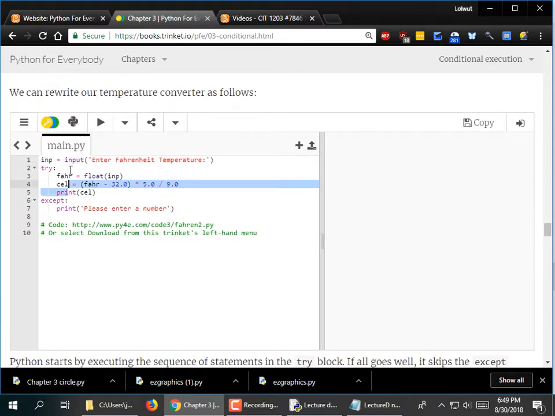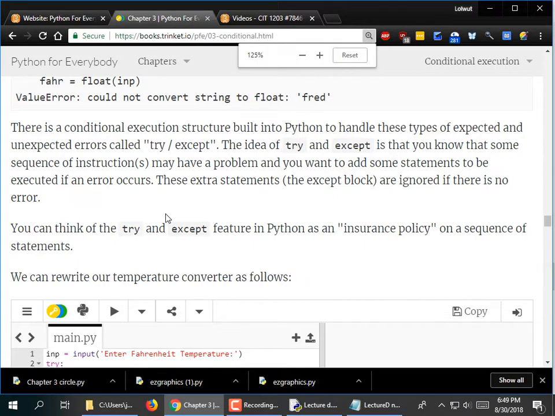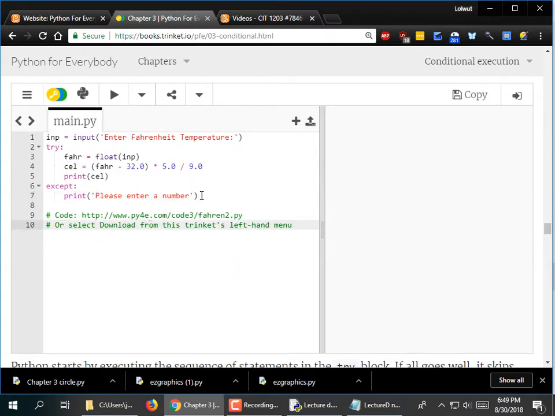Here's our example, right? Input your Fahrenheit temperature. Fahrenheit is equal to float input, then do your conversion, and then print out the result. But if it failed, you'd display an error message. Now, would this be the error message I would display? Please enter a number. In this case, not, because that implies that they could type in a good number.